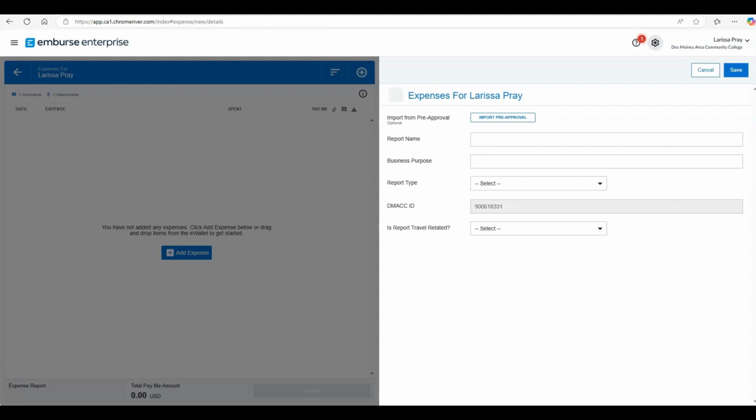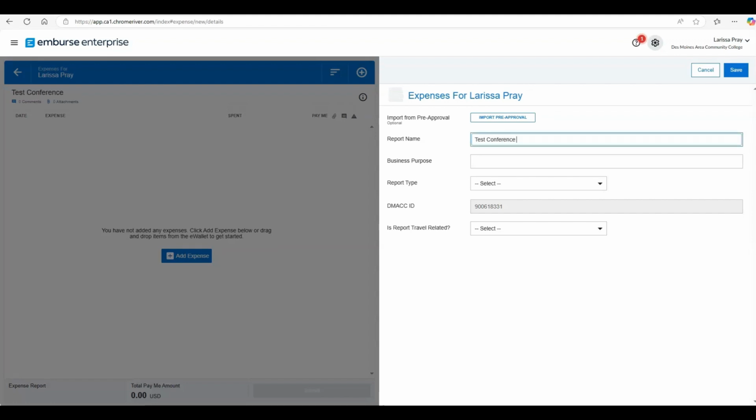Okay, so we're going to give our report a name. So just go ahead and put in the conference you attended and the dates in here. For the purpose of this training, I'm going to be matching this with a pre-approval for a test conference I set up. So in this, I'm just going to put test conference 2/17/2025 to 2/21/2025. That way it matches up with my pre-approval. For business purpose, I'm just going to put attended annual test conference.